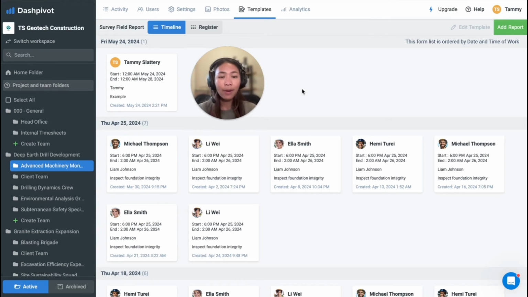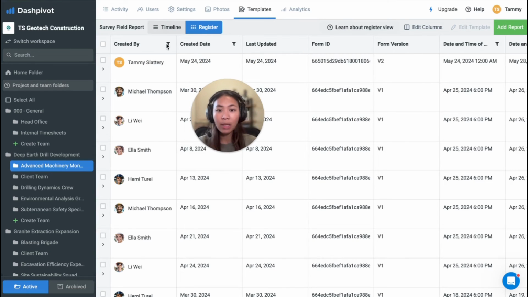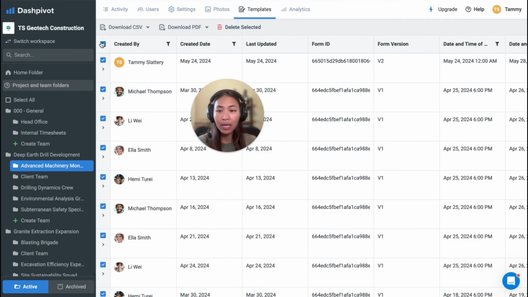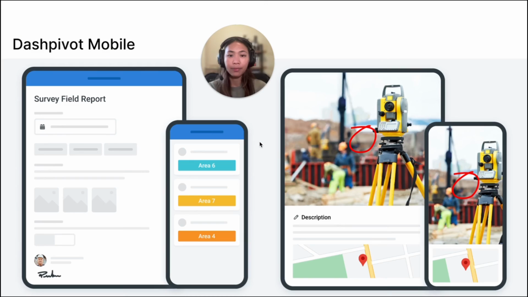Should you need to find and export data, this can be done in the Register view at the top of your template. You can use the filters available at the top of some of these columns, depending on the fields that you have in your template, to filter and find relevant forms, such as filtering by created by, which will be by the name, or the date field within your form. Simply select the forms that you'd like to export and you will have the options at the top to export your data as CSV files or as PDF files.